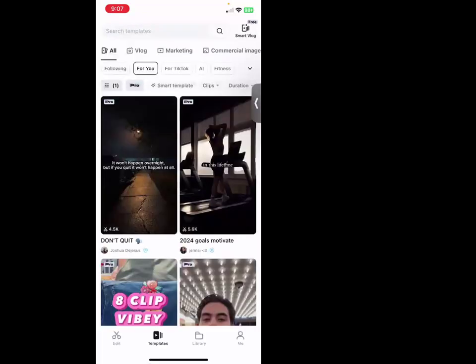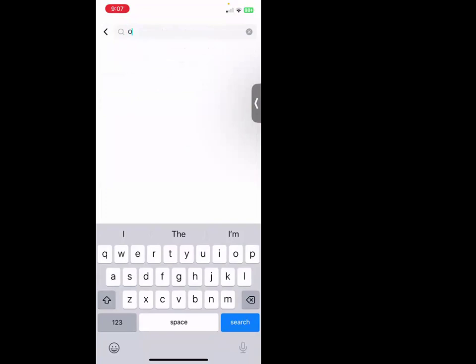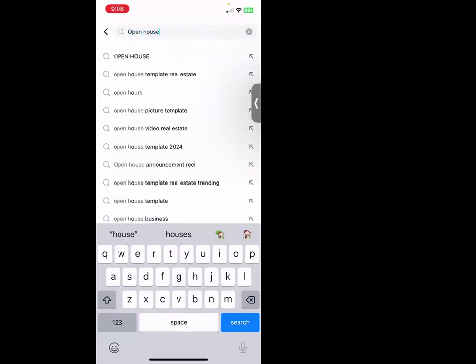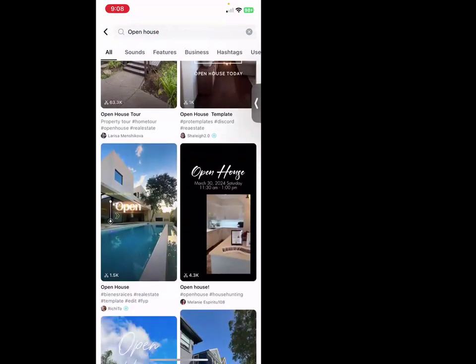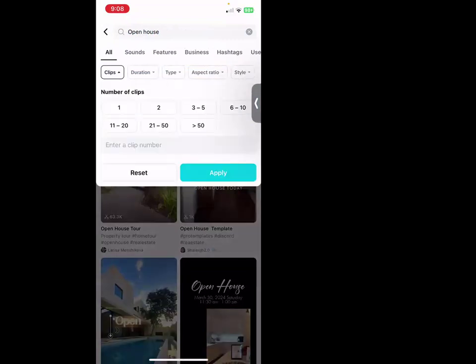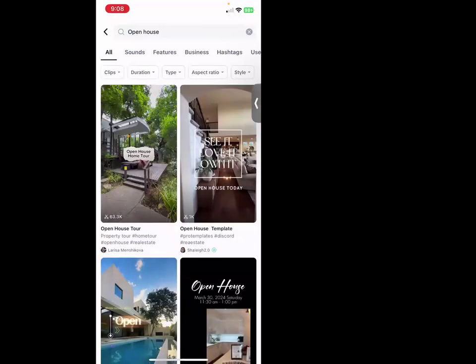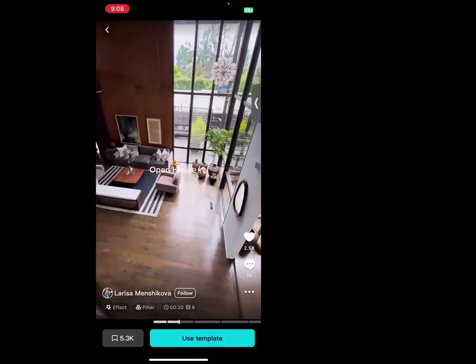Yes. So under templates at the top here, there's a search engine. I tap on that and then I type in, let's say, open house. I try to keep it simple, but there's some options here that you can choose from. And then it shows you all the options here. Then you can filter through, if you only have a certain number of clips from your visit, you can select like 3 to 5, 6 to 10, and then it will only provide you with templates that will require that amount of content. Okay, so then you would just tap on an option here and then use template.